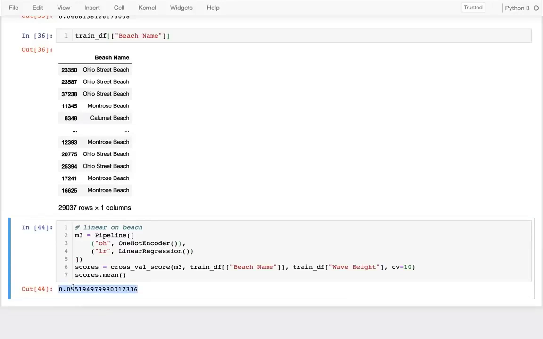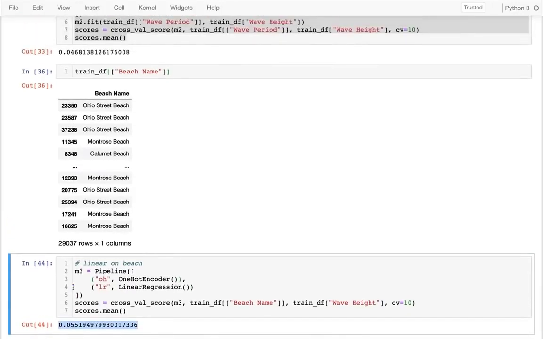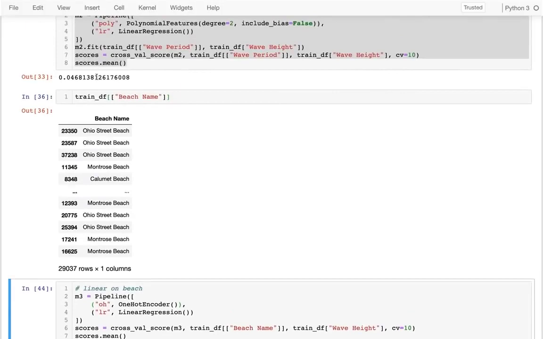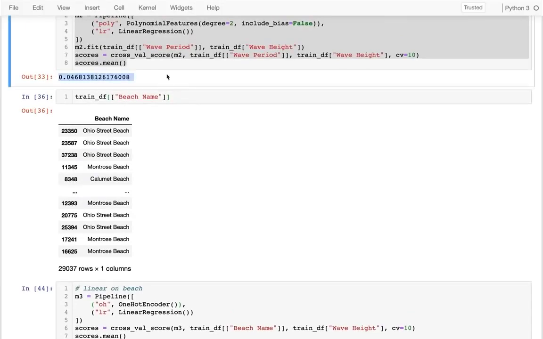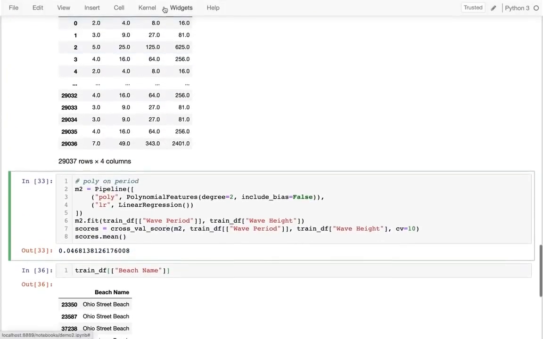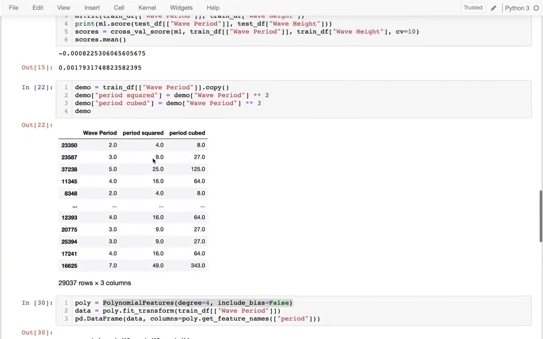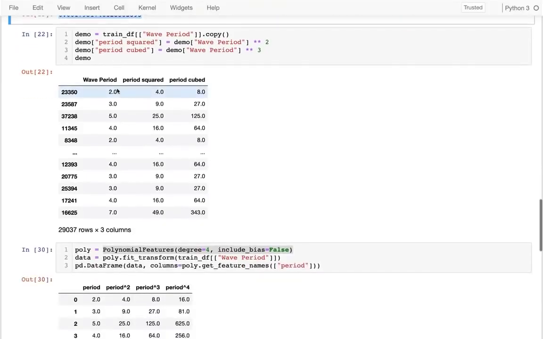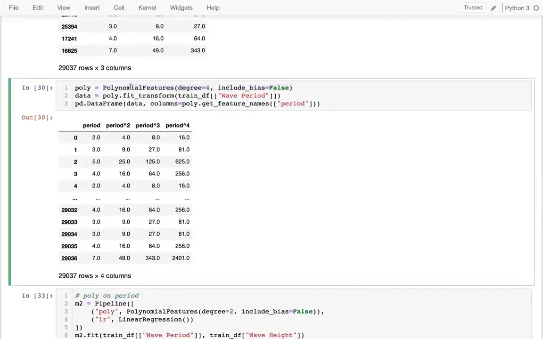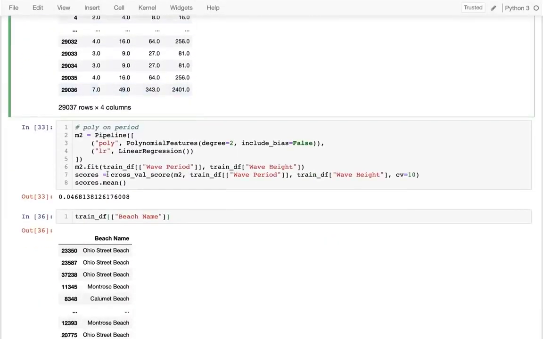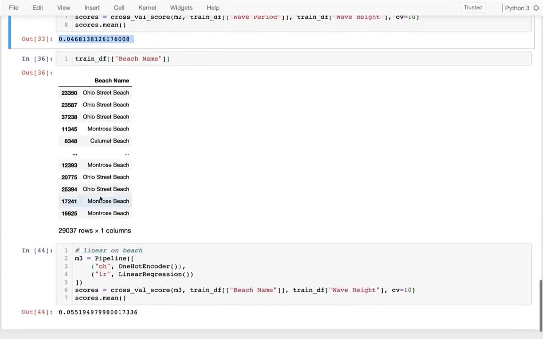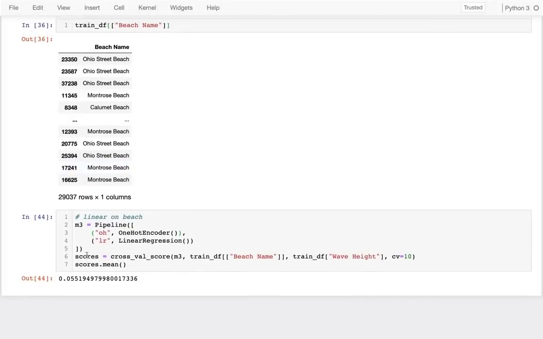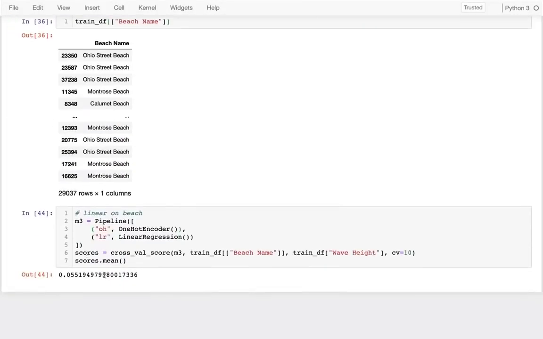And so this does even better than before, right? So just looking at the beach name is even better than knowing what the wave period is. My model is getting better and better. First I started with just a linear model on the wave period, and that's terrible, I'm not even explaining 1%. Then I said, well, let's do a polynomial fit on the wave period, and I'm explaining almost 5%, about 4.5%. Then I just look only at the beach, and I get 5.5%.